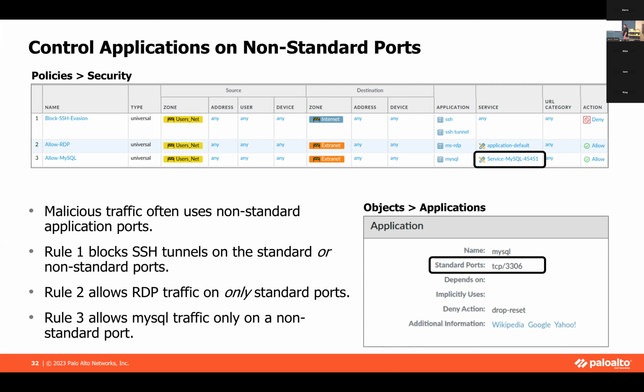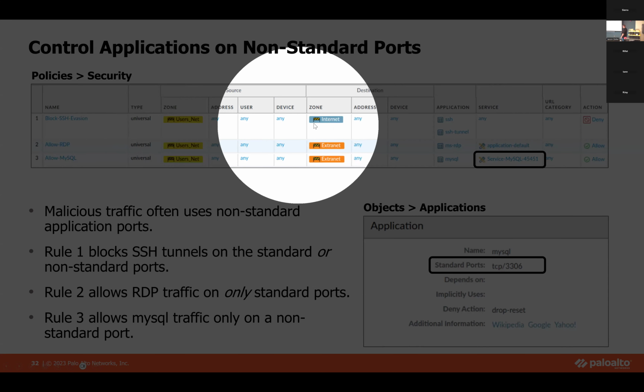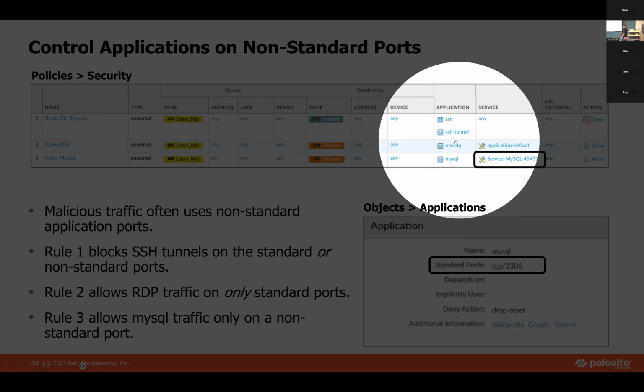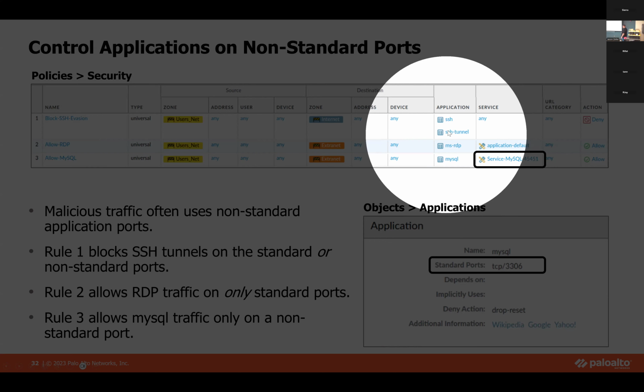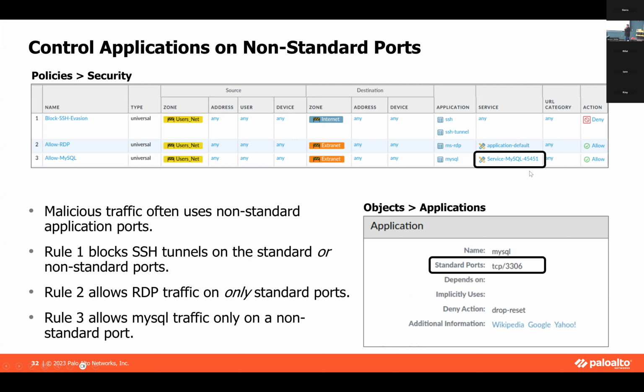Then we can allow RDP in this case here, and that allows anybody off the user's network going to the extranet to use RDP. Does anybody know what RDP is? Remote desktop. Yep, remote desktop protocol. Yep. Microsoft. And so that's usually what you would see on Windows desktops. You could also allow MySQL. Anybody know what MySQL is? Database side. Database. Yep. Perfect. All right.